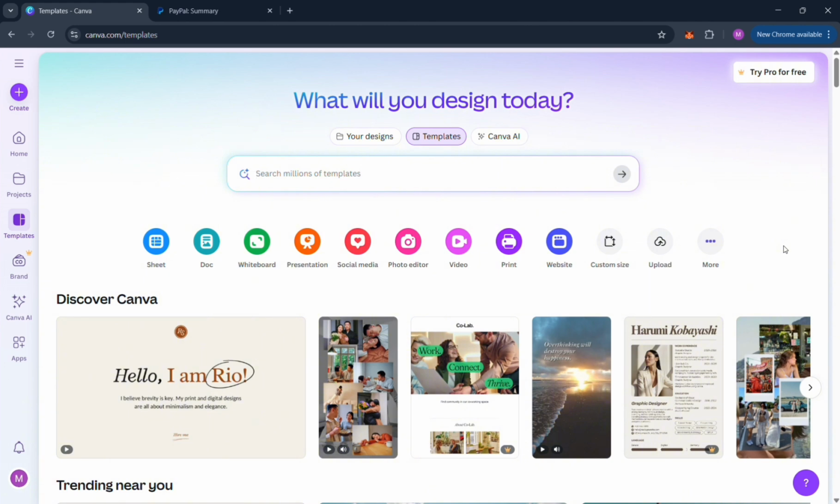But before that, if you don't know what Canva is, it is an online graphic design platform that allows users to easily create a wide range of visual content such as presentations, posters, social media graphics, logos, and marketing materials. It offers a user-friendly drag-and-drop interface, making it accessible to everyone.